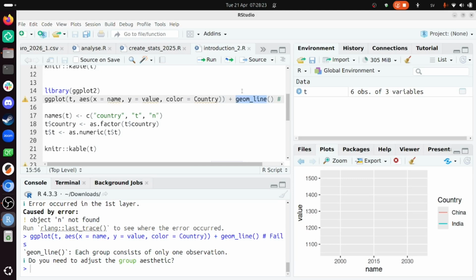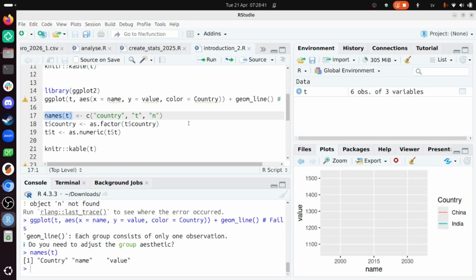And that is because it thinks that the years are factors, words that are like red, orange, blue, that are factors. So here we're going to tidy up our data. We're going to rename the column names. So the column names are now country, name, value. Rename to country, time point, world population.